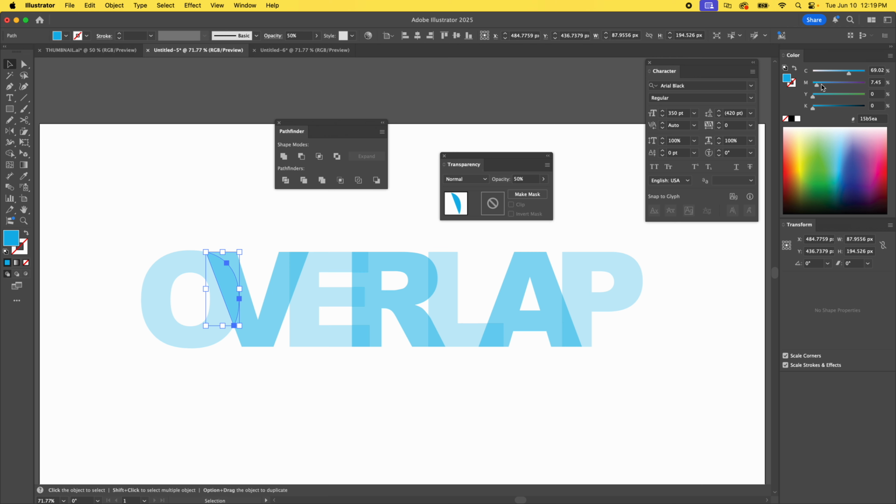So I could then really fine tune this stuff. I can make that one this color. I can make this piece this color. Really, the sky's the limit. So see that? That's pretty rad. So, I mean, that's the gist of overlaps and overlaying text on top of each other.